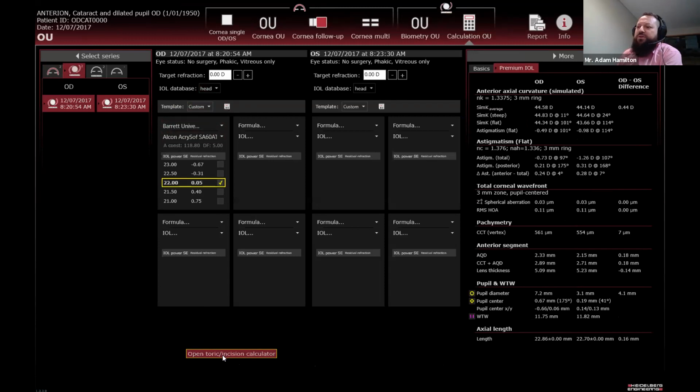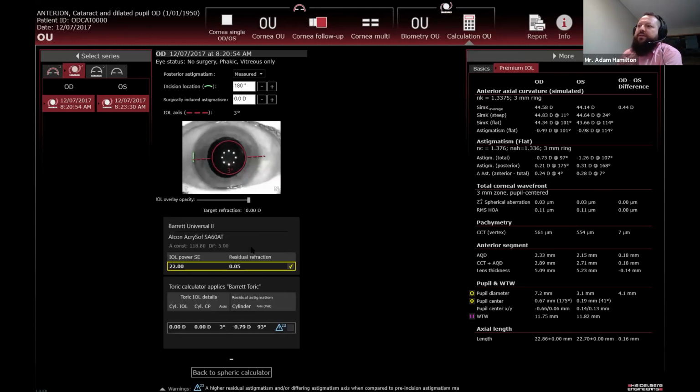When we go into our toric calculator, you'll note one thing that wasn't pointed out is you do have the option of selecting between predicted and measured, and you can switch between the two and again see the change in real time with the Barrett formulas. For all your regular formulas, you've got the option of selecting between total cornea and anterior cornea curvatures. So you've got full control over what data you're using for the calculations.